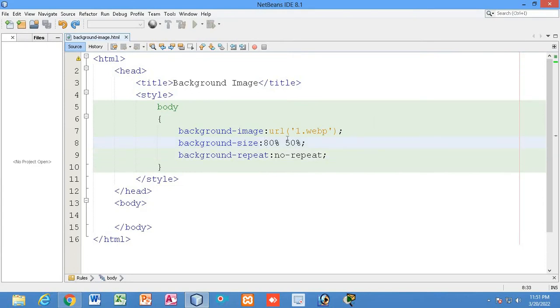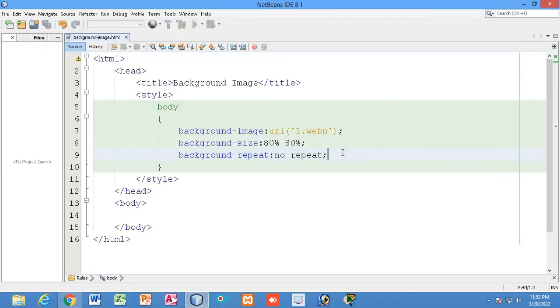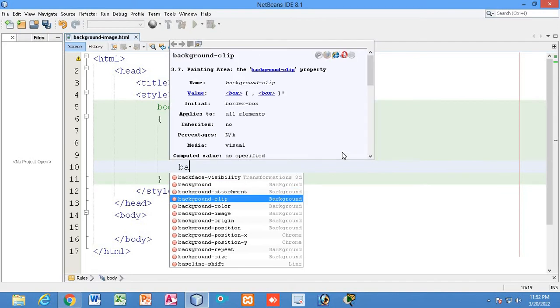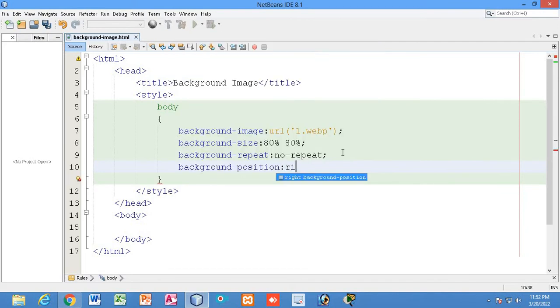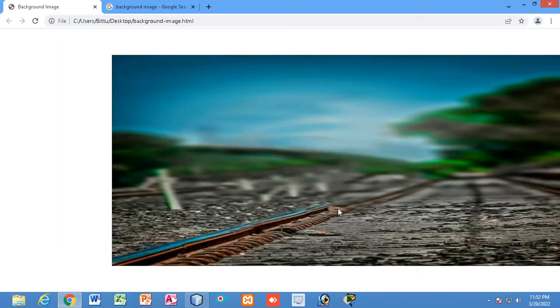So you can see now, if I make it, let's say, 80% and 80%, that means 80% will be the width and 80% will be the height of the picture. Can you see? If I want to bring this picture to the right side, then I will add here background-position. Background will now align to its right. Let me show you. Can you see?